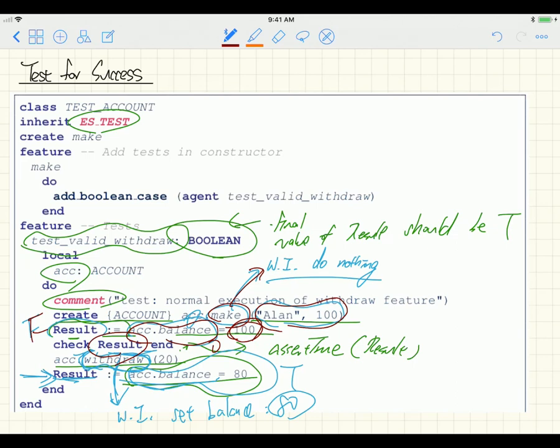For that part, yes. If you don't have that, it will just go through. If you say check result n, it's pretty much like an assert true; if something is false, that means the feature will fail right away. Okay?